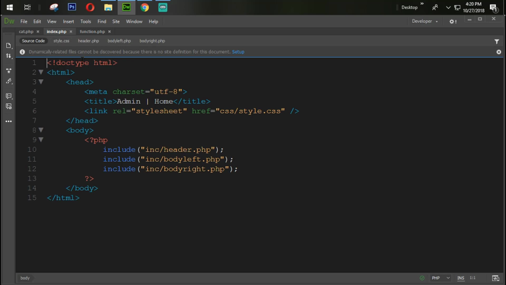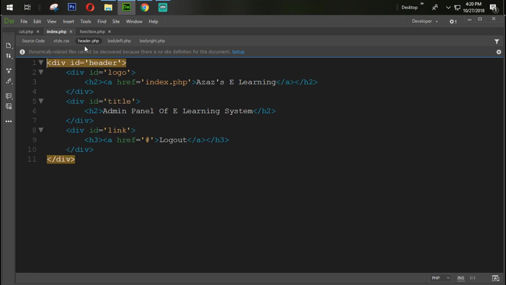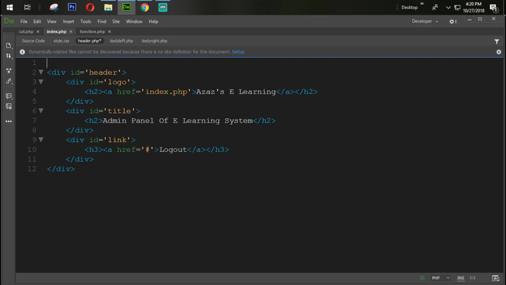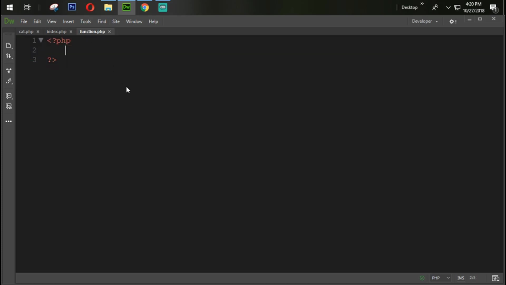Now we need to call that function page into our index file. The header is available in all pages, so I'm going to add that function page from here. So include, double quotes, inc slash function dot php, okay? I'm going to save this file. Now I'm going to create one function. The syntax for creating a function is function, and give the function name addcat, because we are going to add a category. So this is the syntax of this function, okay?